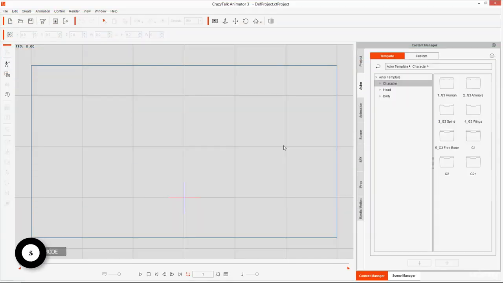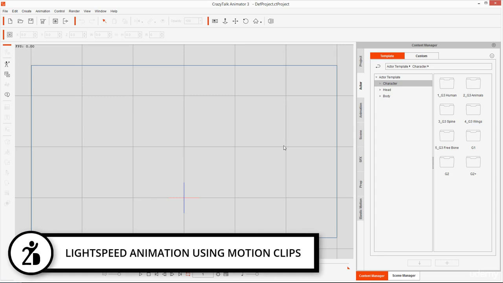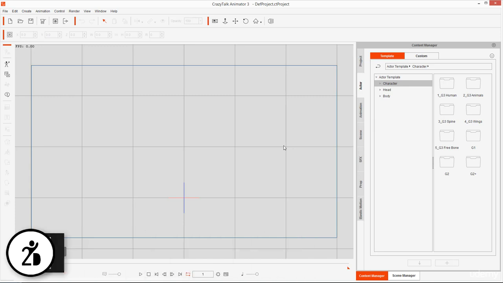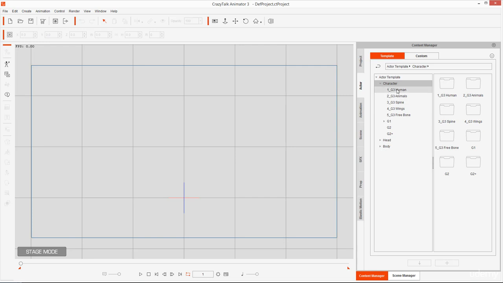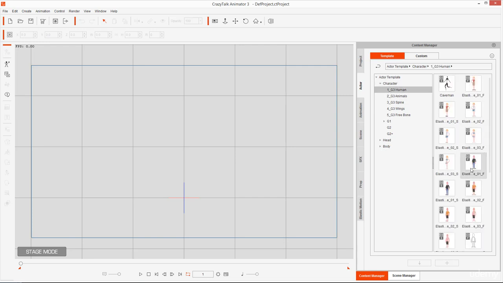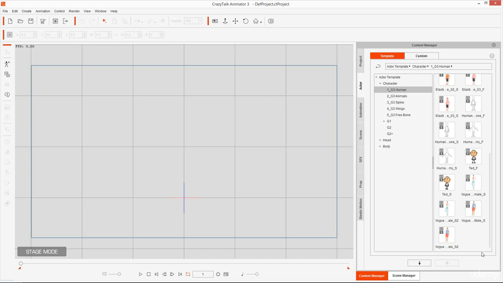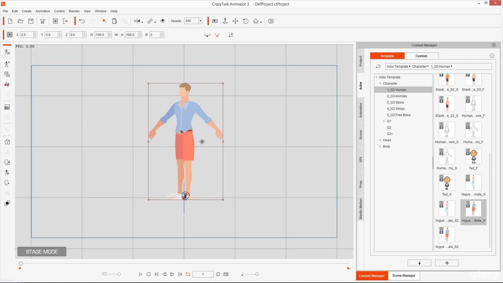In this lesson, I'm going to show you how to light speed your animation using motion clips. Okay, I'm going to start by importing a character. I go to the Content Manager, then Actor, then double click on Character, and on G3 Human, I'm going to use Vogue Male Side. Okay, double click, and now I have one character right here in the timeline.